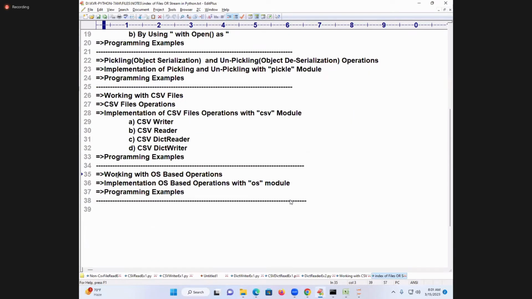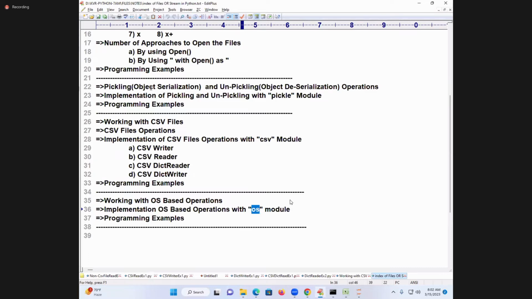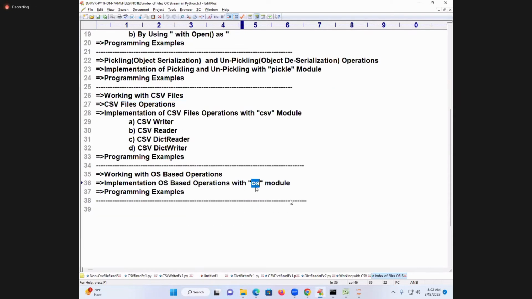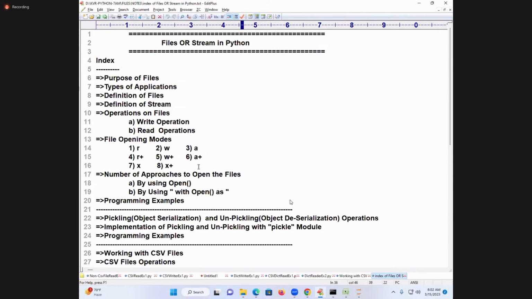Now I am going to talk about OS based operations. A very simple topic. Now I am going to start with OS based operations. Which module are we using now? The OS module. Here the pickle module is already done, the CSV module is done, and we are going to introduce the OS module. Okay, fine. Let us start with what this OS module is. Very simple, students, not difficult at all. Let me close these existing parts and go to the further discussion.